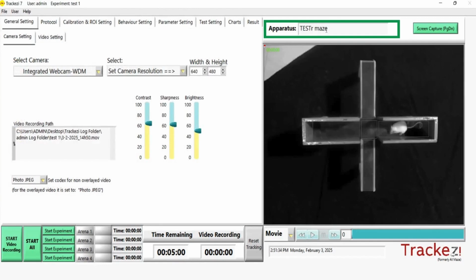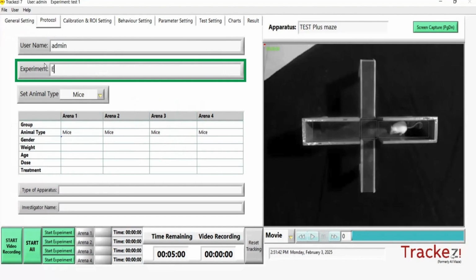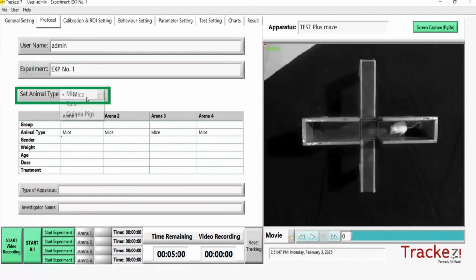Enter the name of the maze in the apparatus column. Let's proceed step by step through the menu options. Protocol. Enter the experiment number. Select the animal.